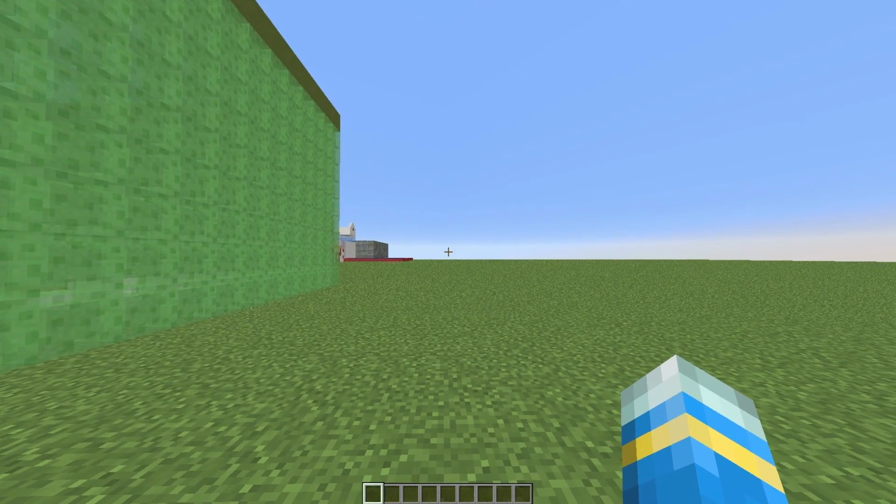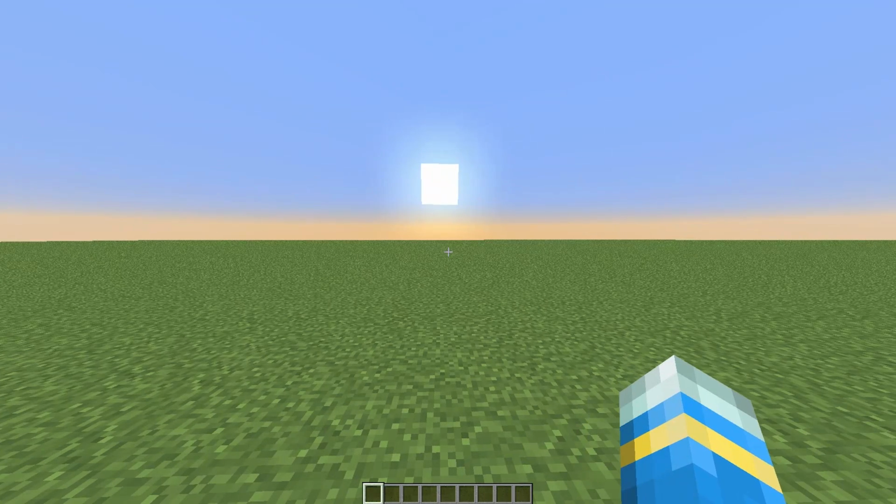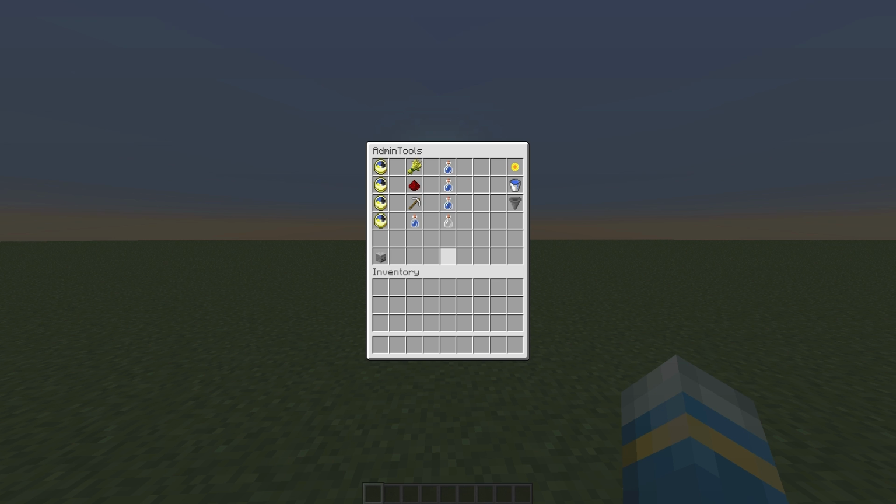Today it's on admin tools. So this is a really useful plugin which allows you to pop up this GUI that has a lot of useful features in. So let's start. If you do /AT or /admin tools, it will pop up. So let's start on the left.